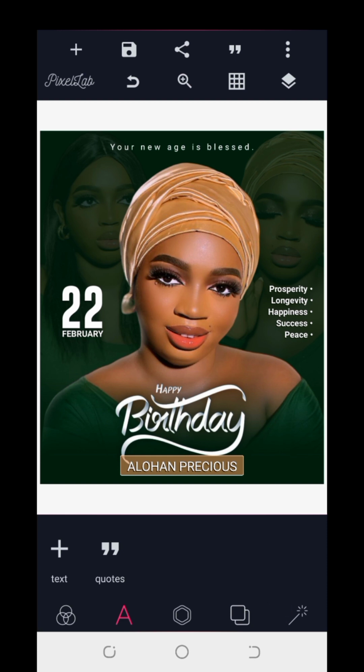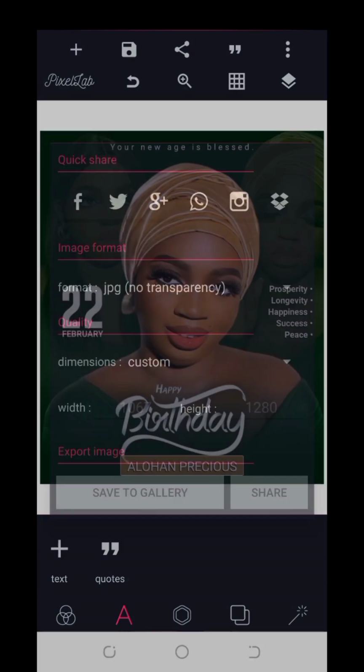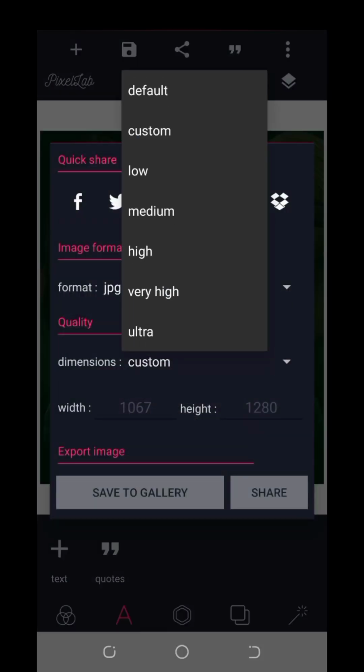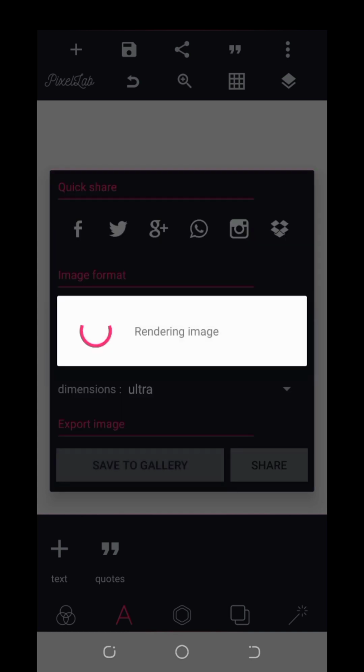As you can see, we are actually done with the Pixellab parts of the design. So this is really beautiful. And save your design. Make sure you are saving your design as an ultra dimension. So just tap on this save icon, click on save as image, and make sure you save it as ultra. Click on this place you are seeing custom and click on ultra, then click on save to gallery.